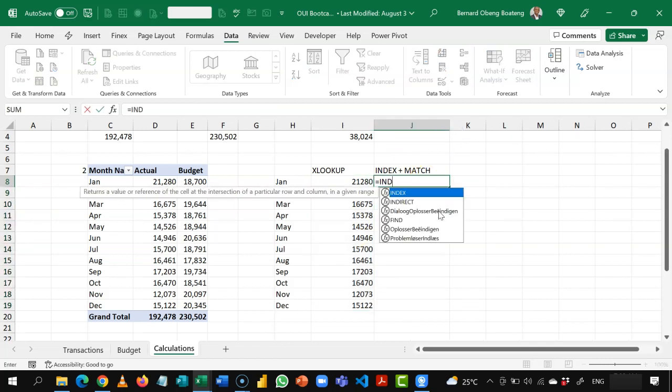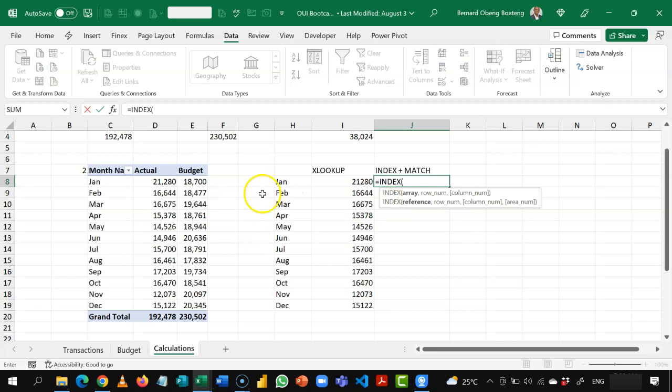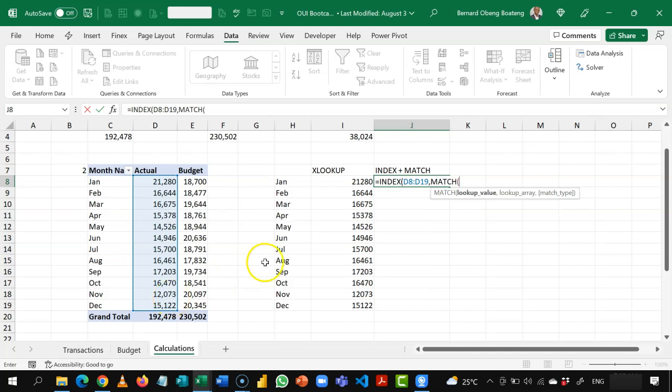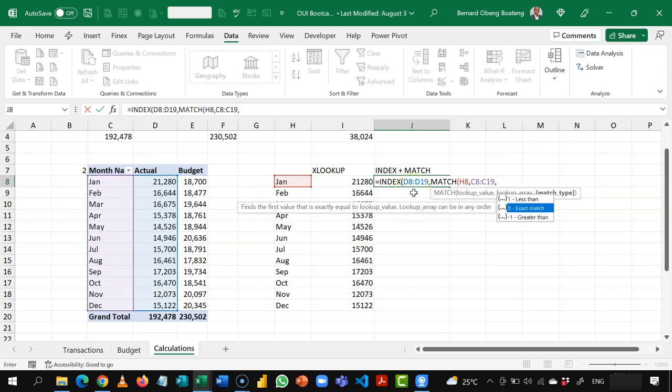So equal to index. So index takes the result column, which is the actual, comma. I'll bring my match, open up my match, generates my lookup value, and then my lookup array is going to be the list of months here. Okay, so I'll bring a comma, then 0 for exact match, close index.